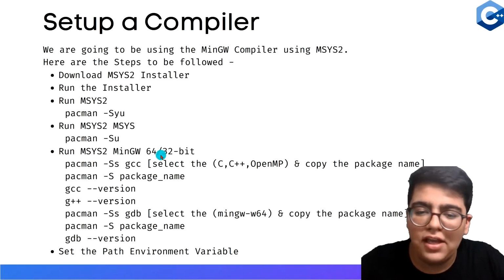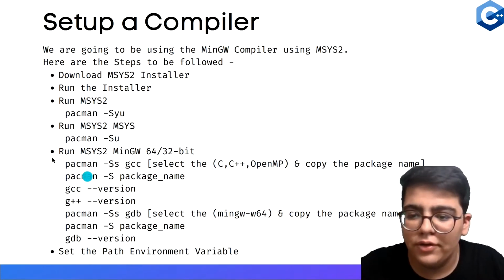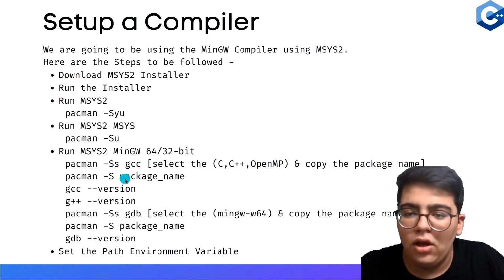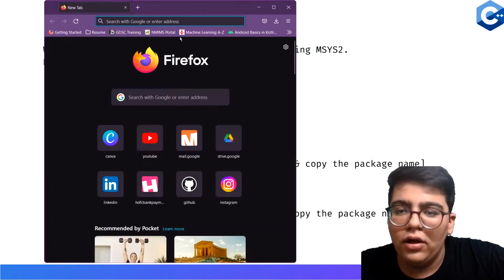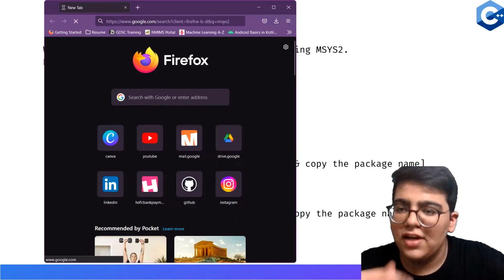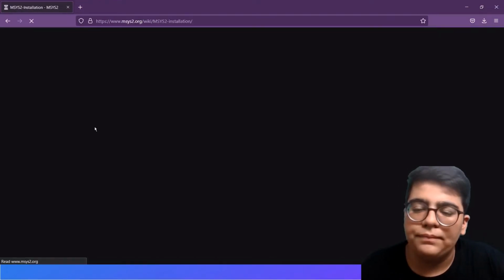So here are the steps. I will make sure to let you know these steps down in the description so that you can just copy paste the codes. So first of all, we need to head on to the Msys2 website. So let's just write Msys2 on Google and go to Msys2 installation.